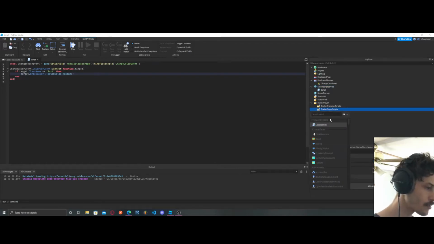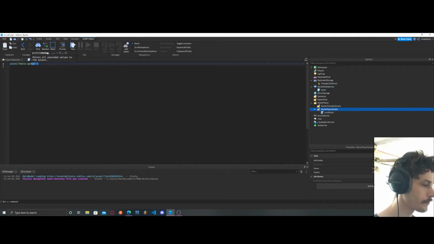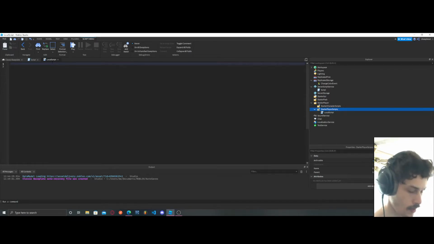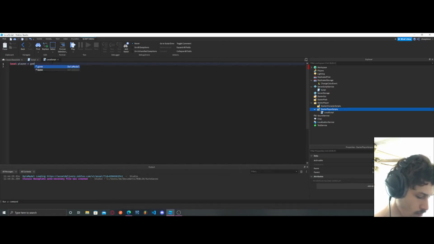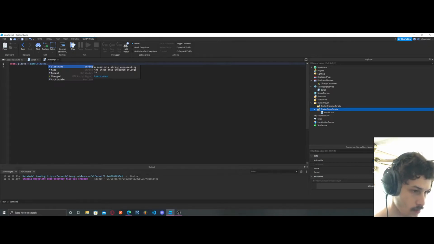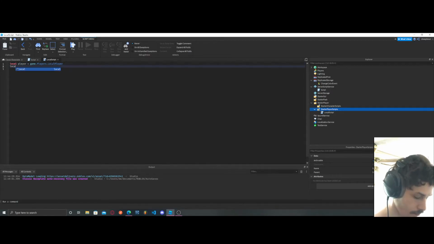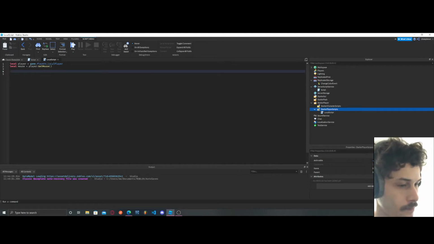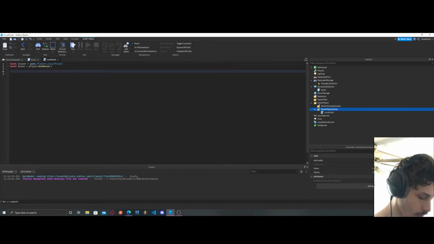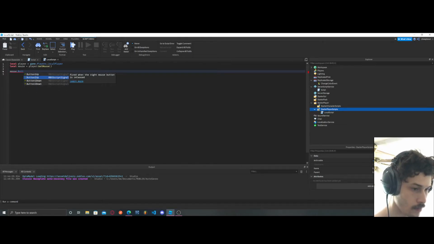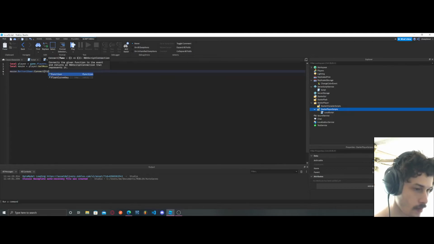Let's create a local script in starter player scripts. Okay, and then first we need to get the mouse. So local player equals game dot players dot local player, local mouse equals player get mouse. Now we're going to say a function: mouse dot button one down connect function.